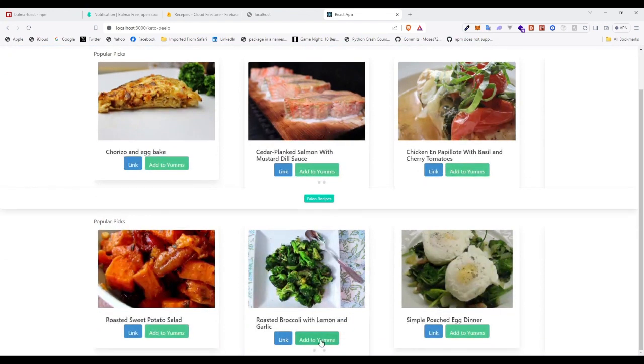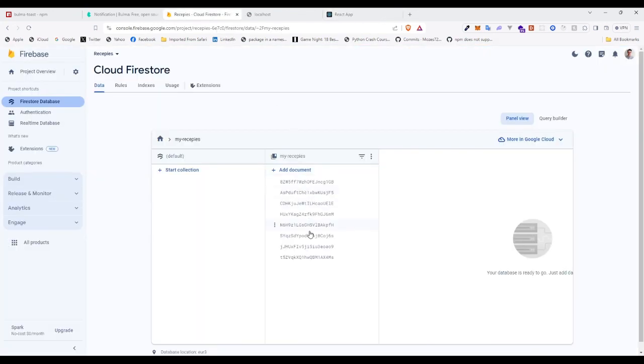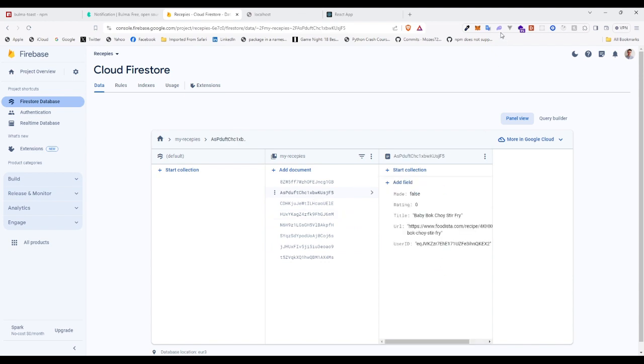Added, and you can see here it's being populated as needed.